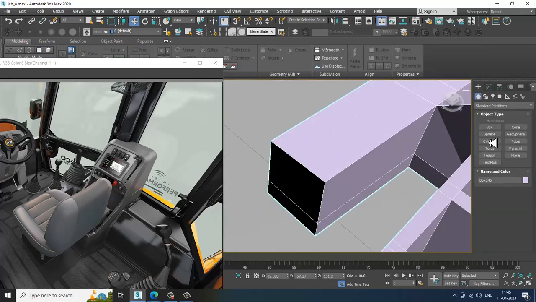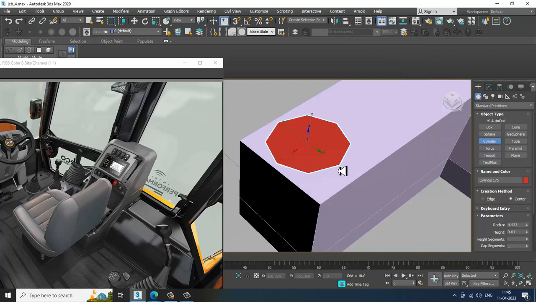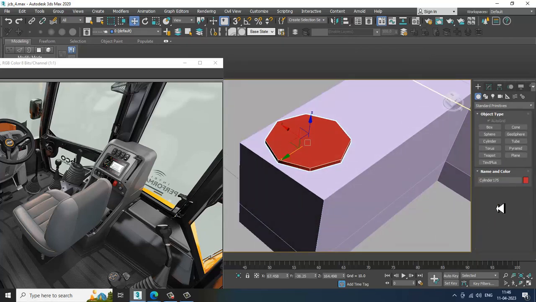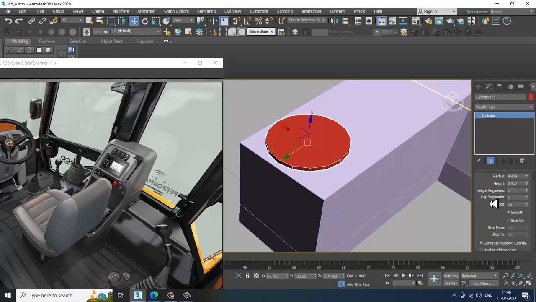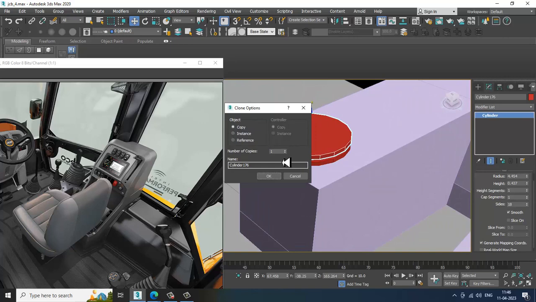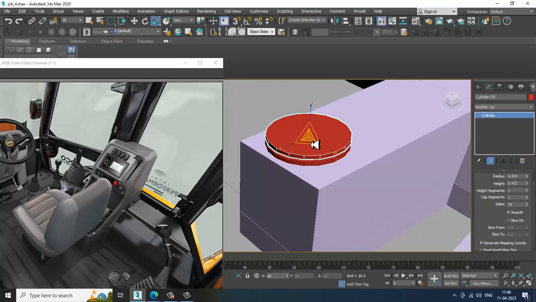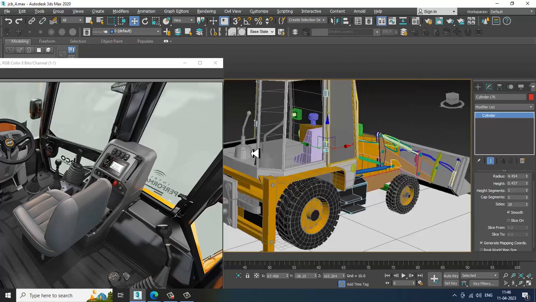Again, take a cylinder, then activate this auto grid if required. So let's increase the sides, so you can just duplicate it. Even if you have the helix, you can utilize that also if required.